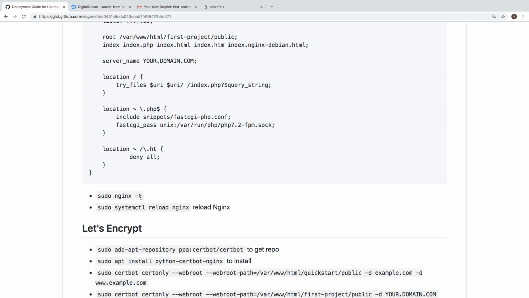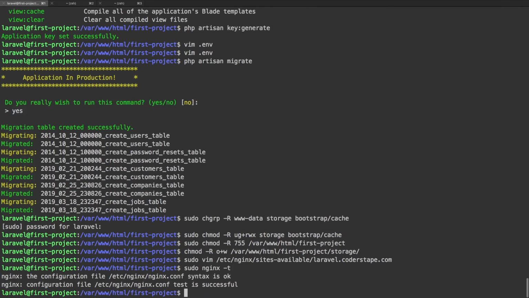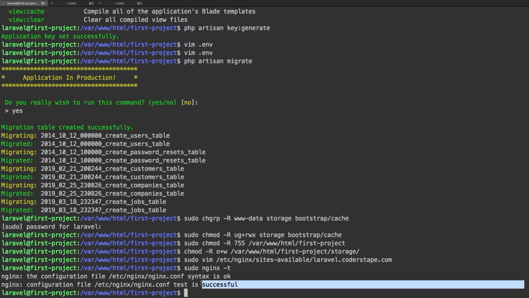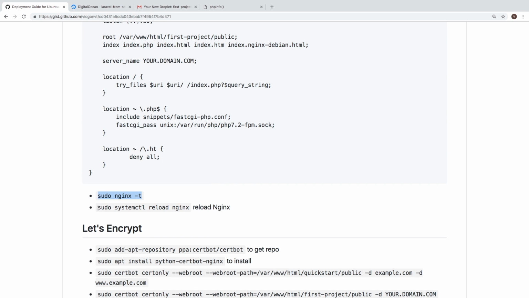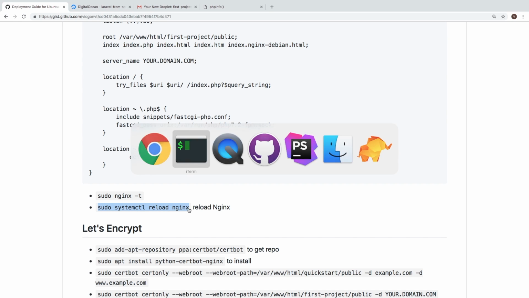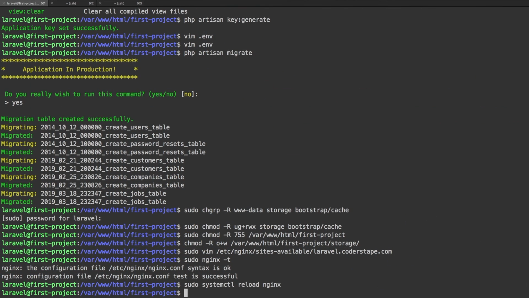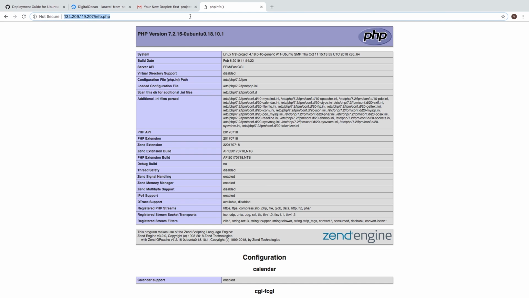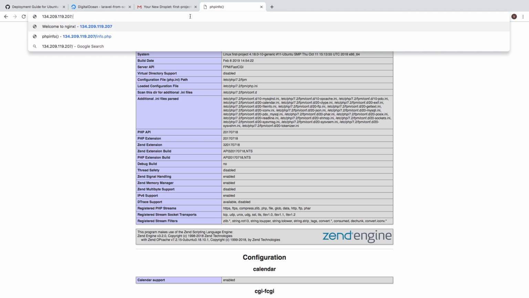So we're going to run that test one more time. So that's sudo nginx -t for test. And if you get an OK and successful, then you did everything right. So now we just need to restart Nginx at this point. And if we did everything right, we can actually visit our server and we should get our sample project.